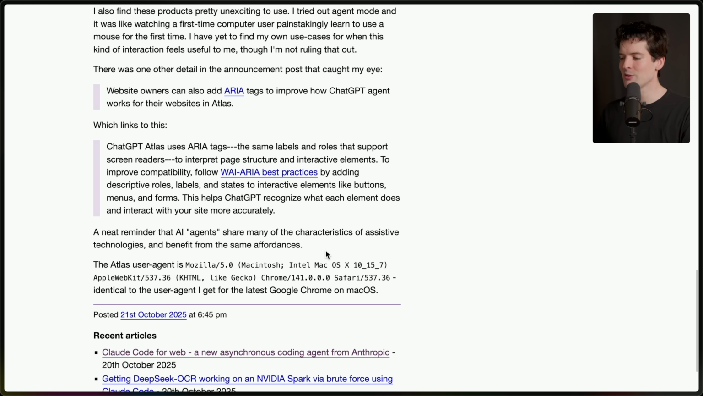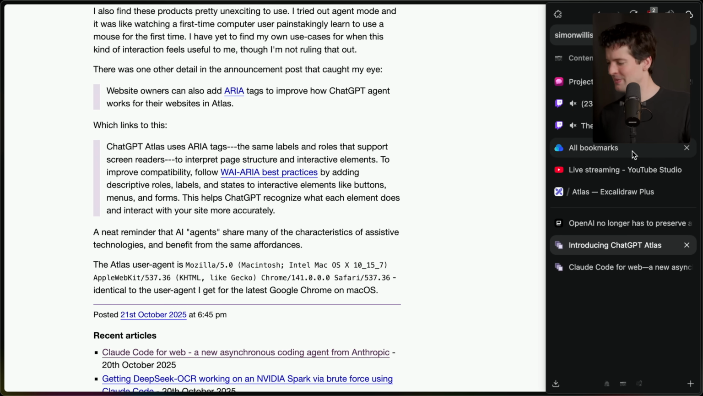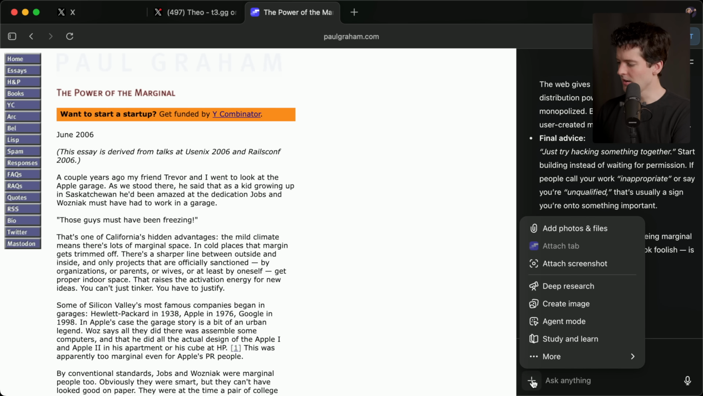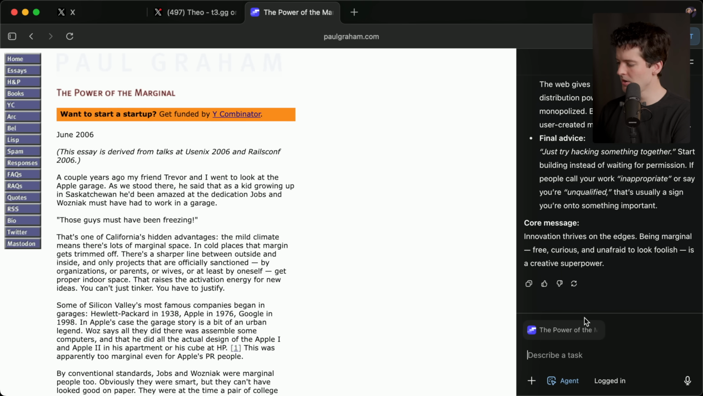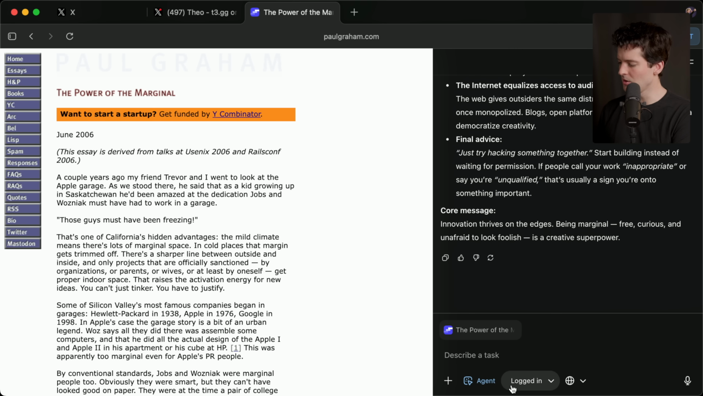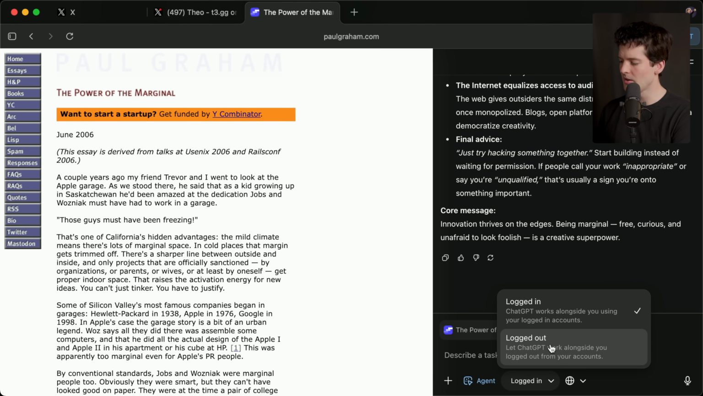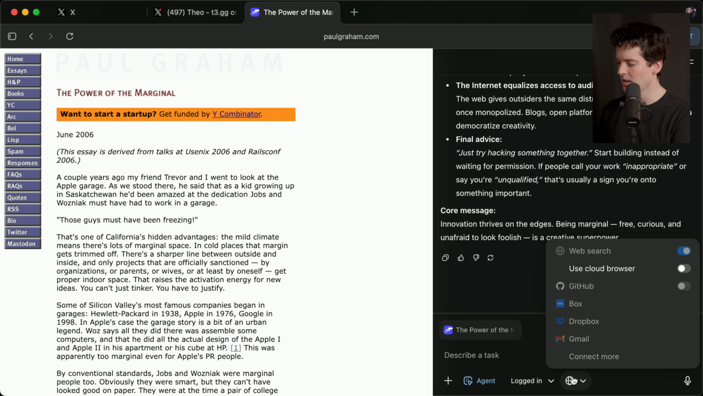People in chat are saying this could also be used for exploits, which it absolutely could be, which would be fun. Anyways, I want to play a bit more. There was one other thing I saw here that seemed cool, which is once you're in agent mode, you have a fun set of options. You can do the logged in, logged out. I'm assuming logged out basically makes it an incognito tab. And then you have web search, which is always on, it seems.